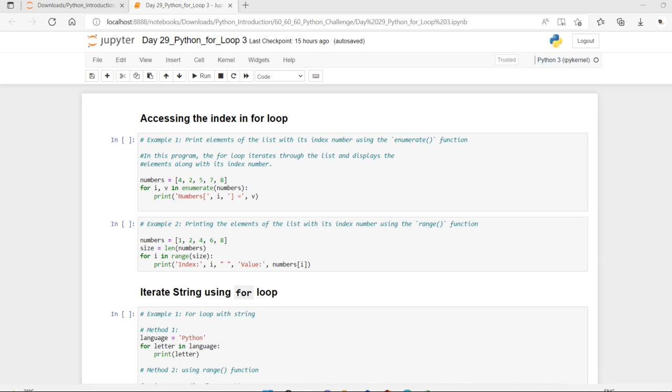For example, a list is an ordered data structure that stores each item with its index number. Using the item's index number, we can access or modify its value. Using the enumerate function with a loop, we can access the list items with their index numbers. The enumerate function adds a counter to the iteration and returns it in the form of an enumerable object.